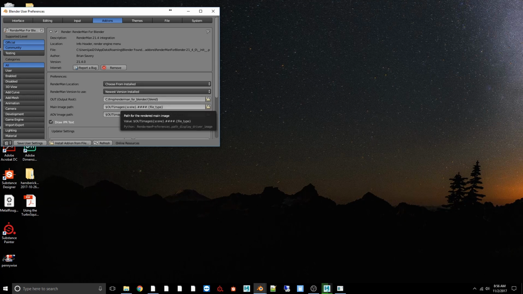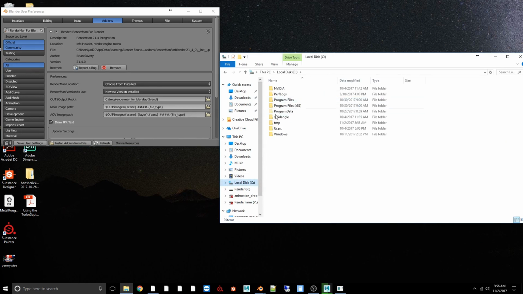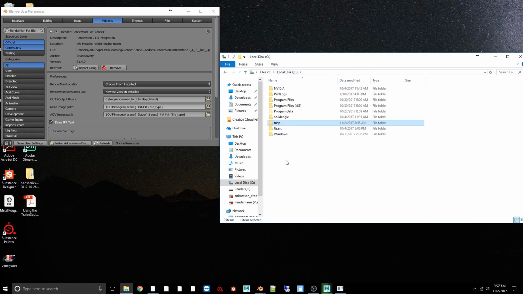And in fact, if we go over and go to C, there's the temp folder that was created. You can see that it's created this folder, Renderman for Blender, Untitled, and eventually you'll get images in here. But that is not where I want it to go. I would rather go to where my project files are.